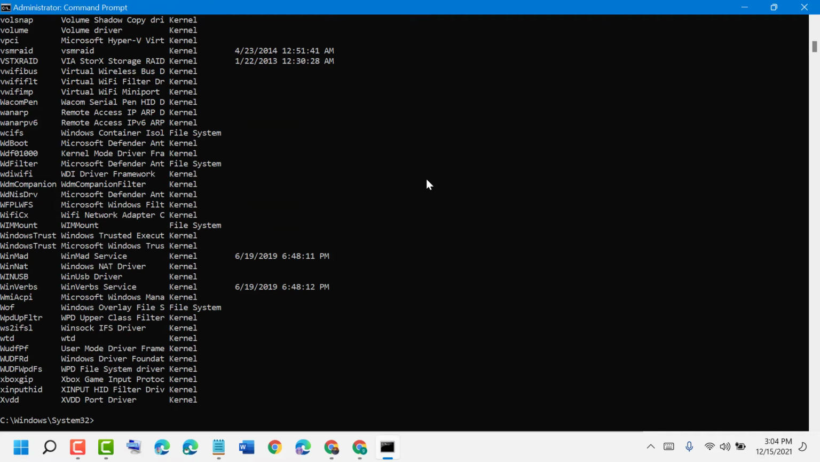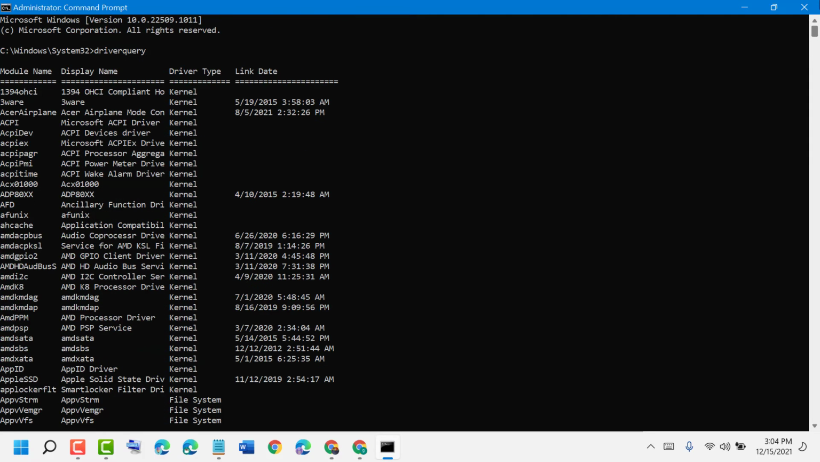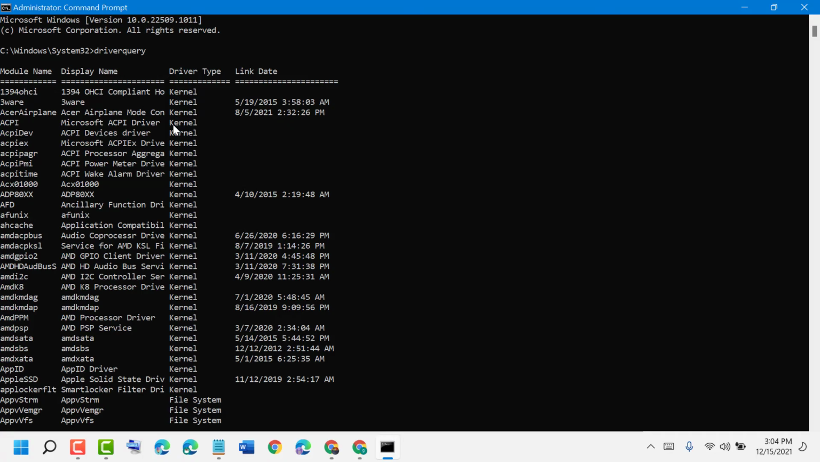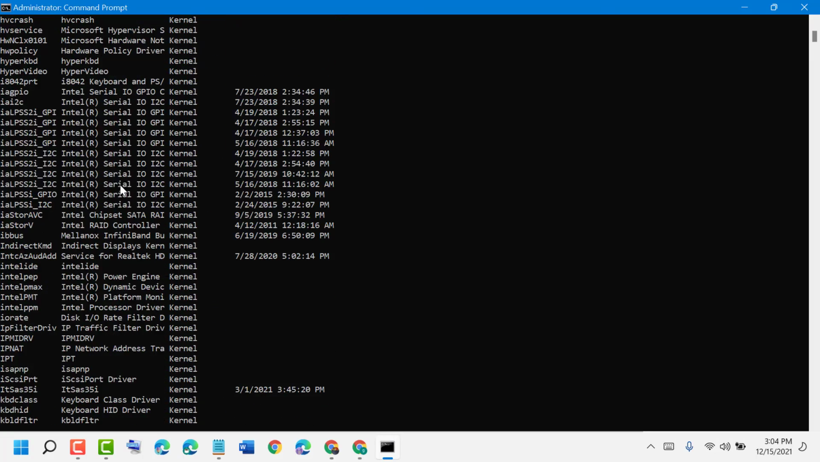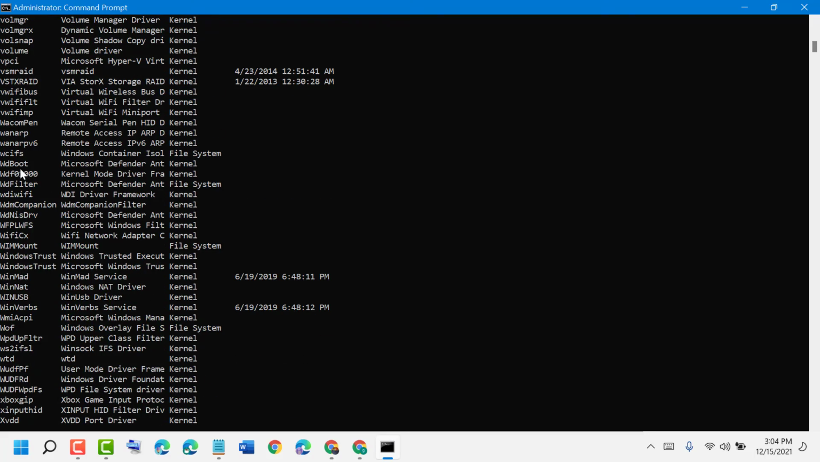So it's an easy and quick way to check and to view installed drivers on your PC. Just you need to type that command, driverquery. Here you can see and you can find out the name of the driver.